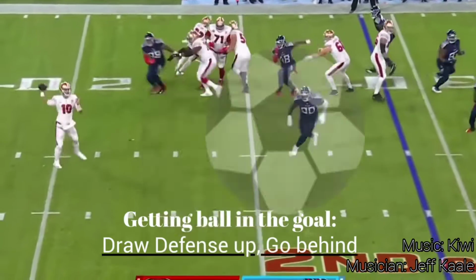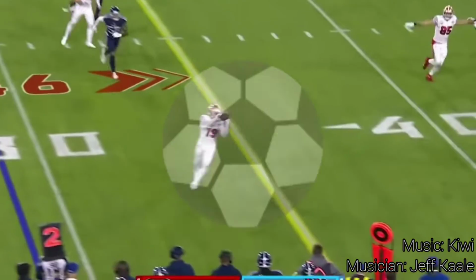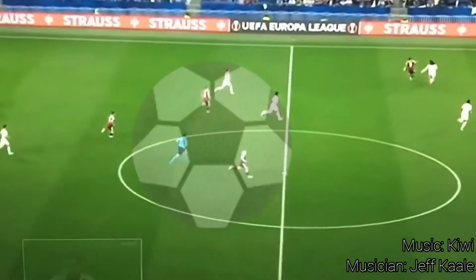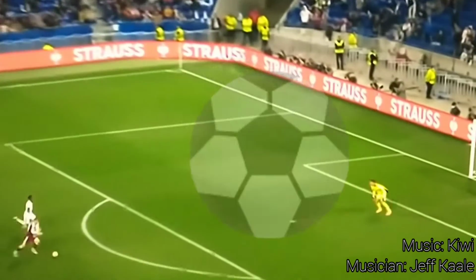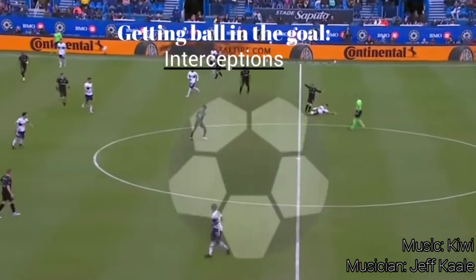Then there's also drawing the defense up. In this example, right, you fake the handoff, and then you draw the defense up so that you can create space behind the back line. Here in soccer, they sometimes pass the ball forward and then drop it back so that the defense pushes up, only so they can move that ball forward again and get goals.